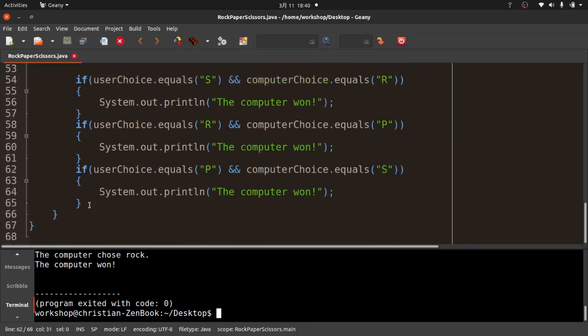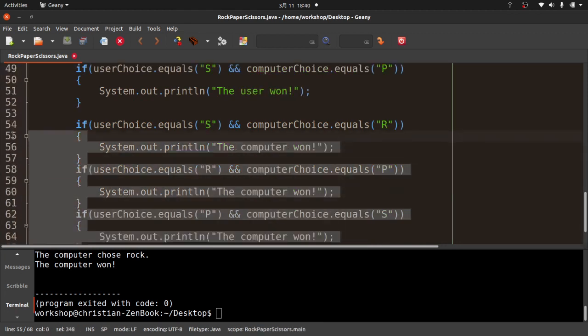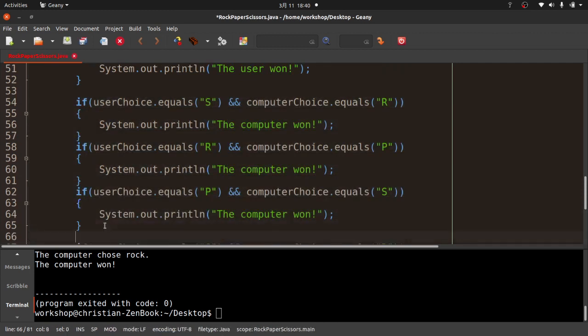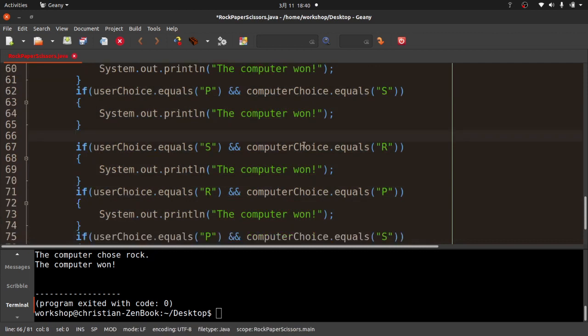And then we have one more case, which is a tie. So I'm going to duplicate this. Control D on my computer, might be Command D if you're using a Mac. So if the userChoice equals S and the computerChoice is S, say tie. And so SS and rock rock.